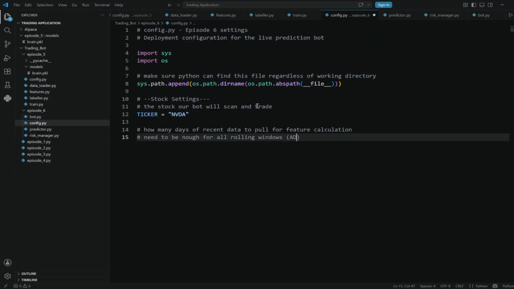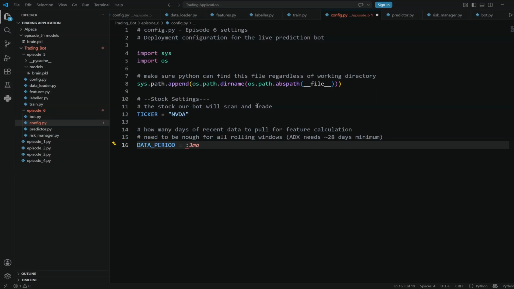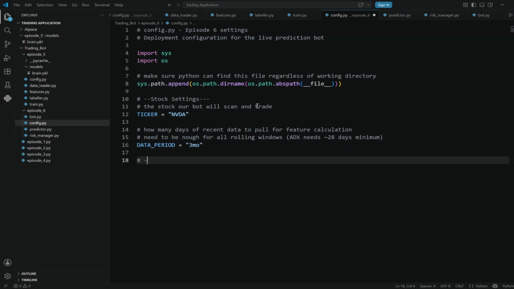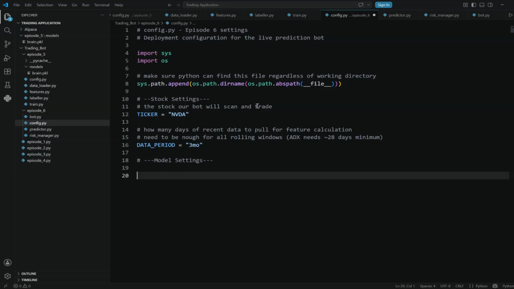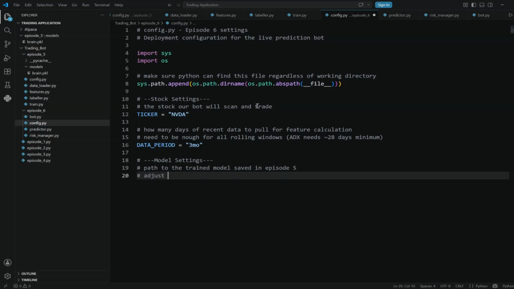And model path, and this is the one I want to point out, I'm going to be using os.path.join here instead of just writing the path as a string. And the reason for that is a hard-coded path will work fine on my machine, but it might break on yours, depending on where you run the script from and everything. os.path.join will build the path relative to wherever this file lives, so it'll work anywhere.